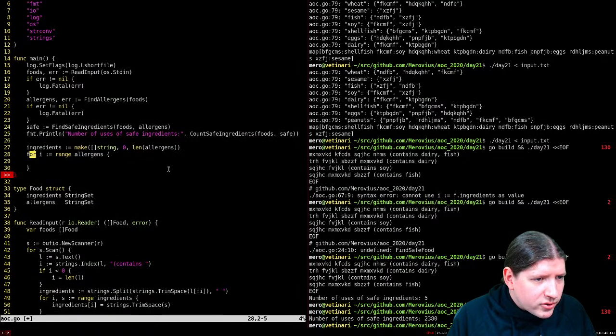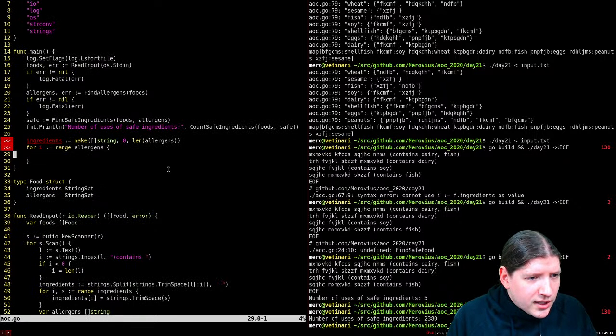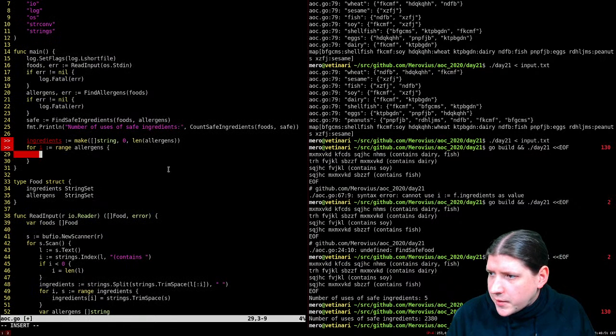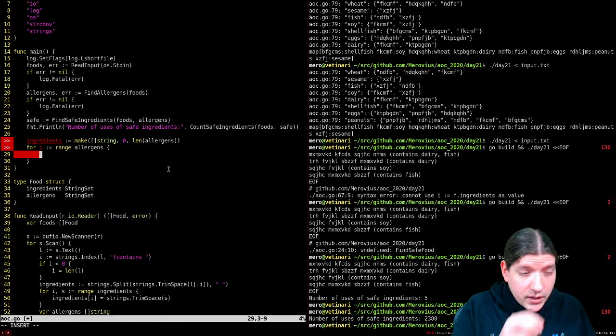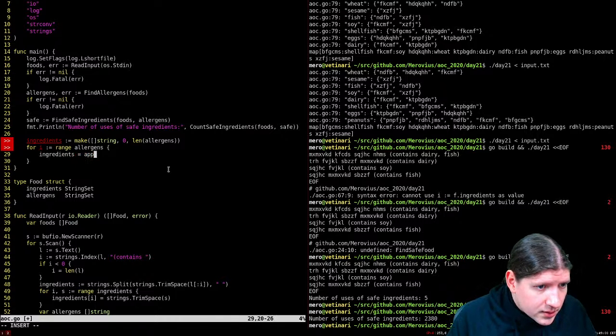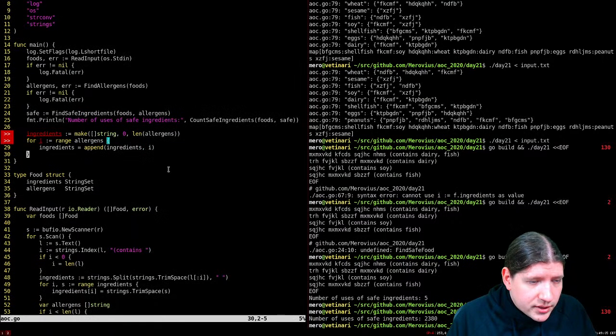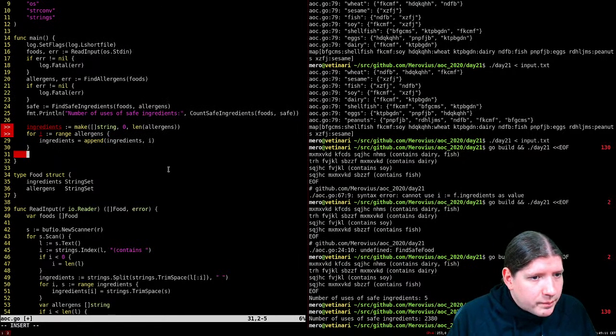Why is this 4 highlighted? This is confusing. I mentioned before, GoVim sometimes does things and I don't know really why and what's the reason. But anyway, for the order, ingredients equals append ingredients I. In my opinion, all these variable names are far too long and hard to type. I would really prefer shorter ones, but whatever.